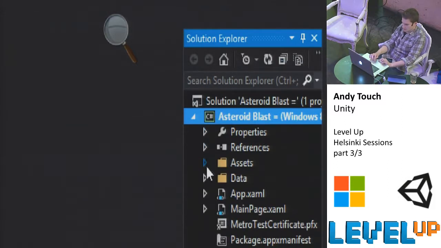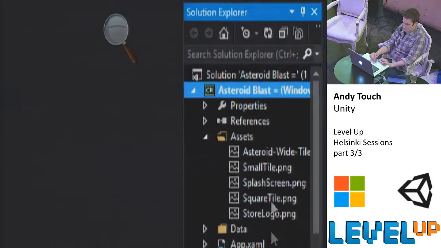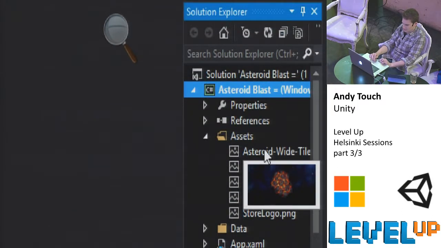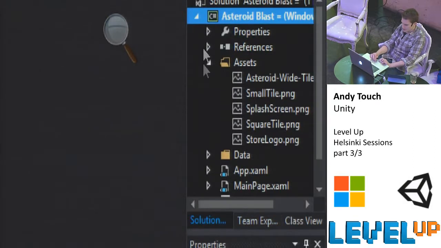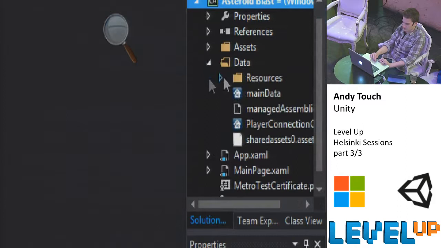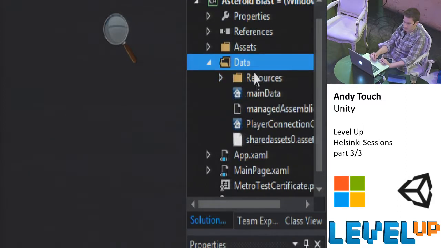We also have the assets. The assets are all the tiles, and if I hover over them, Unity has carried across all of these tiles and renamed them to be splash screens, square tiles, store logo, all sorts of things like that. We also have the data file. This is the big build-up of all the Unity. Everything that Unity has packaged up in your game will be inside this data file. If you delete that, you basically lose your whole game that's been built.